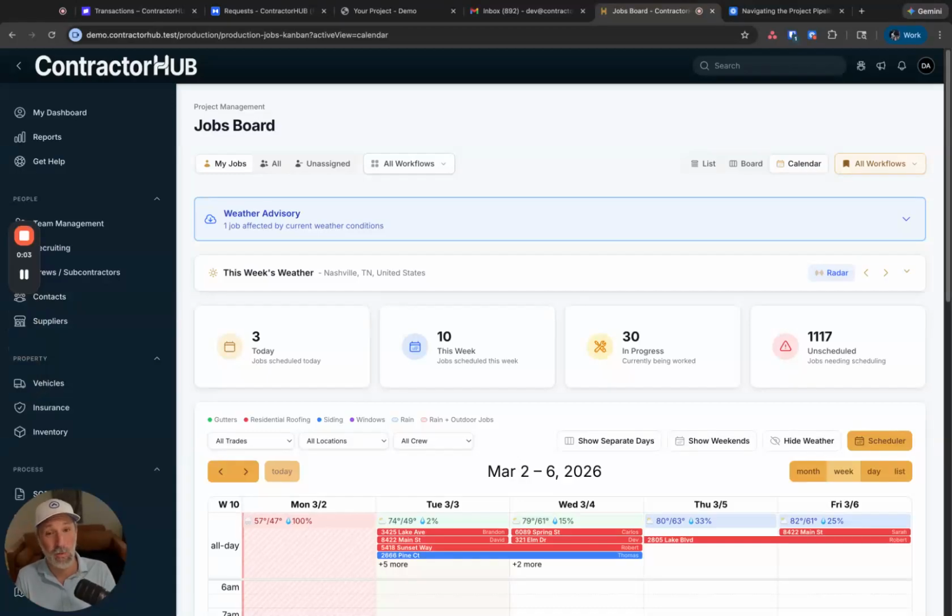Today I'm excited to walk you through one of our newest features, which is the AI scheduling tool. It's going to help you manage your schedule if you have any kind of schedule delays, whether it be weather or a customer needing to reschedule due to some sort of conflict. So let's just take a look.